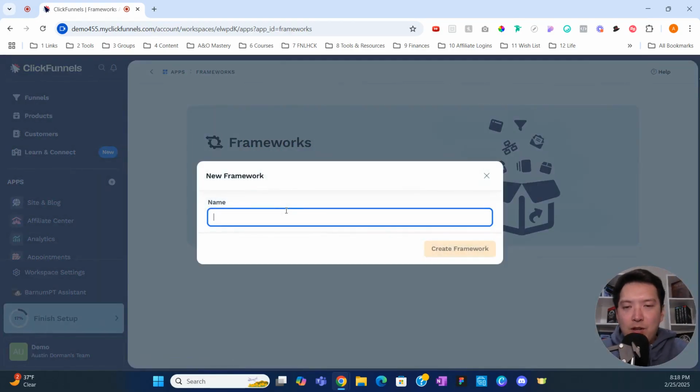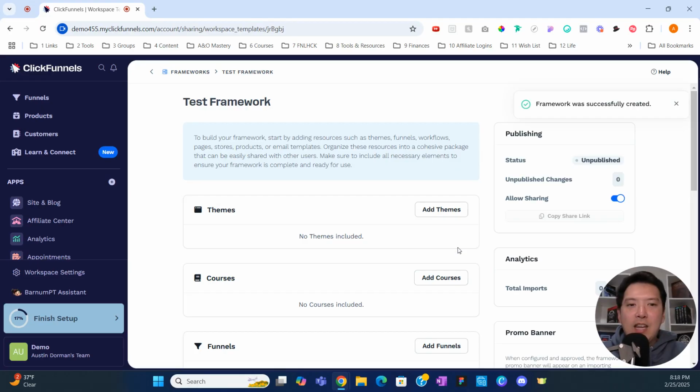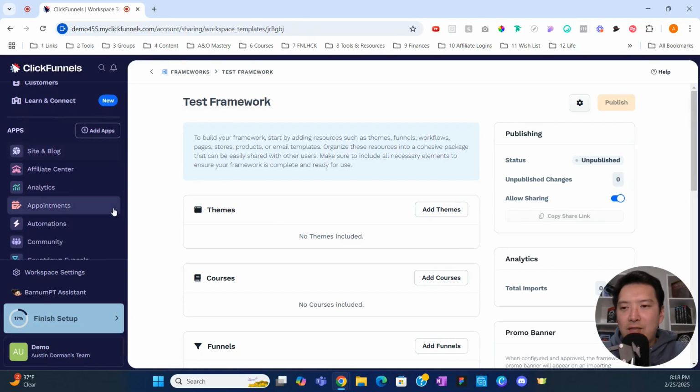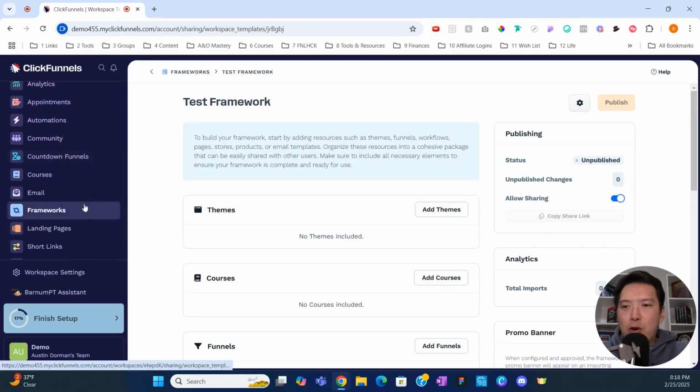And then for this one, this is a new framework, so we could call this Test Framework. And then click Create Framework. And here, this is where you could add all the different parts of the framework, but the most important part is if we go over here to the left-hand side, the framework app is located right here under the apps section. And so that's how you add the framework app inside of your ClickFunnels account.